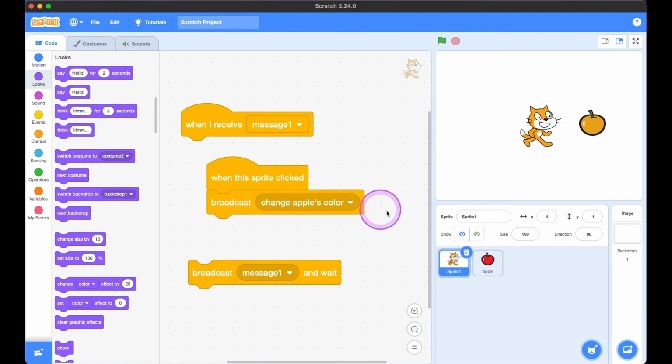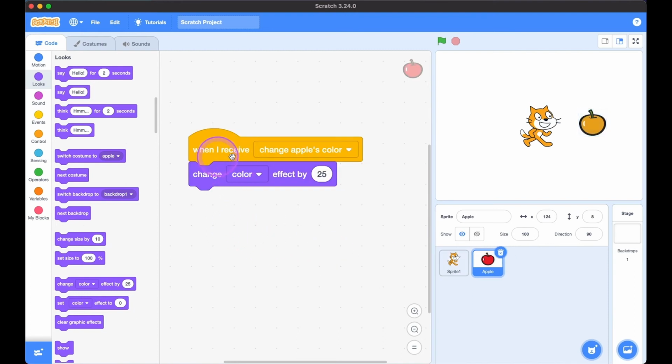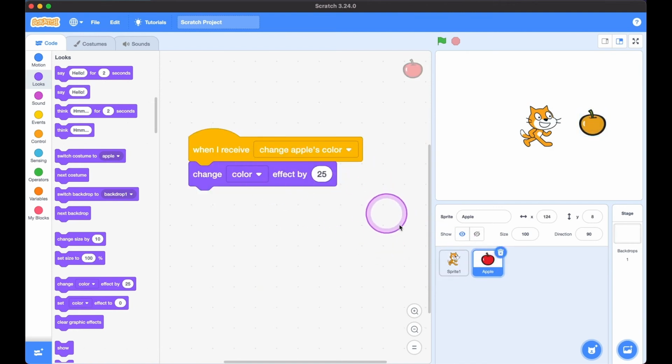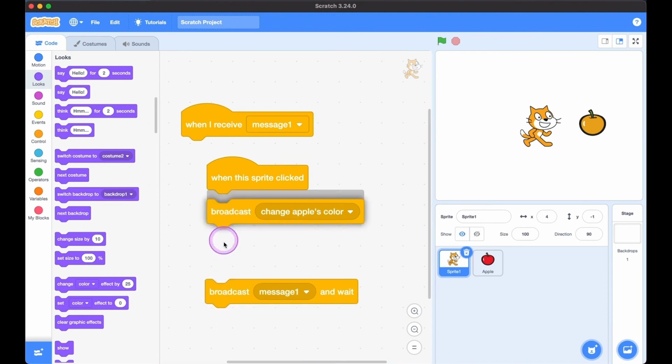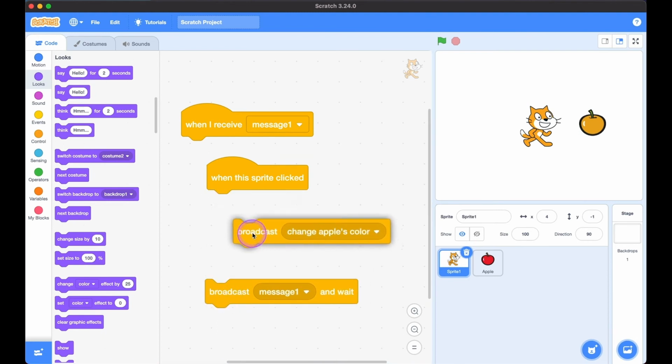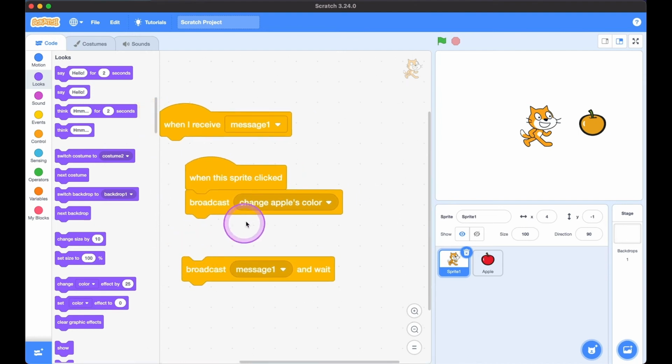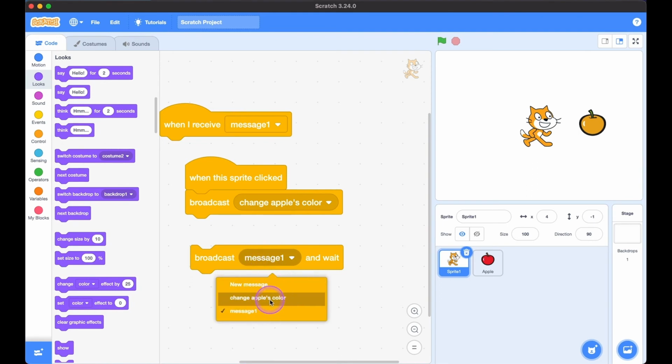So when one thing happens, it triggers this block of code and it moves on to the next line of code. So when this statement is true, it triggers this block of code. Now let's have a look at the difference between these two code blocks. They look the same, but they're slightly different. This one says broadcast change Apple's color, and this one says broadcast change Apple's color and wait.